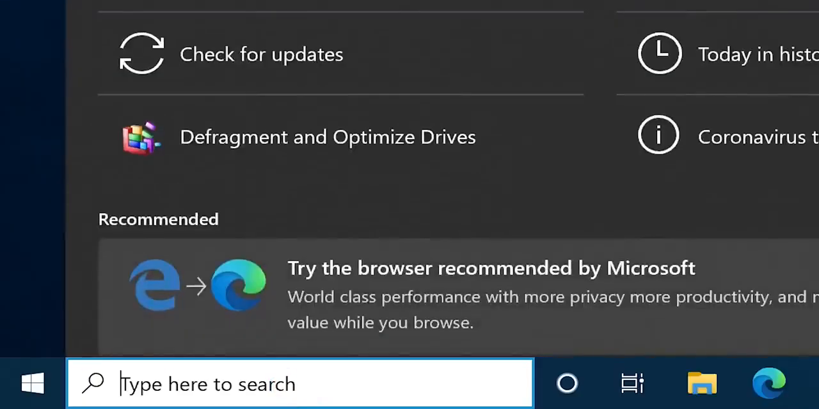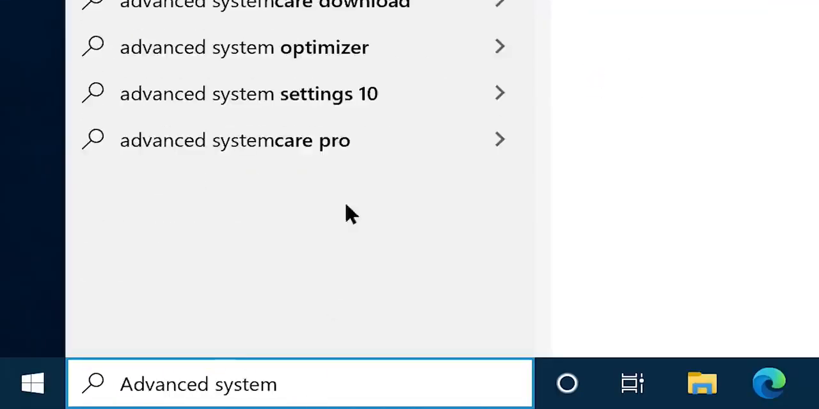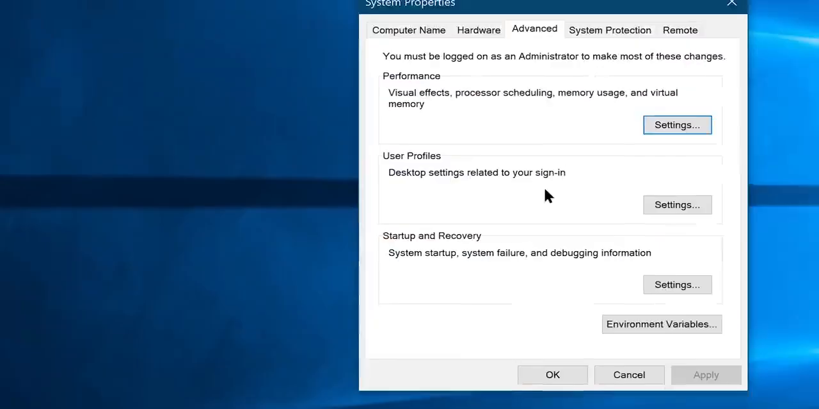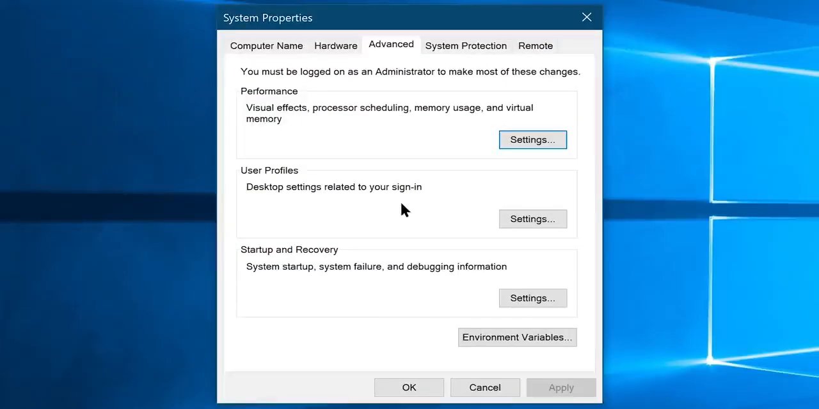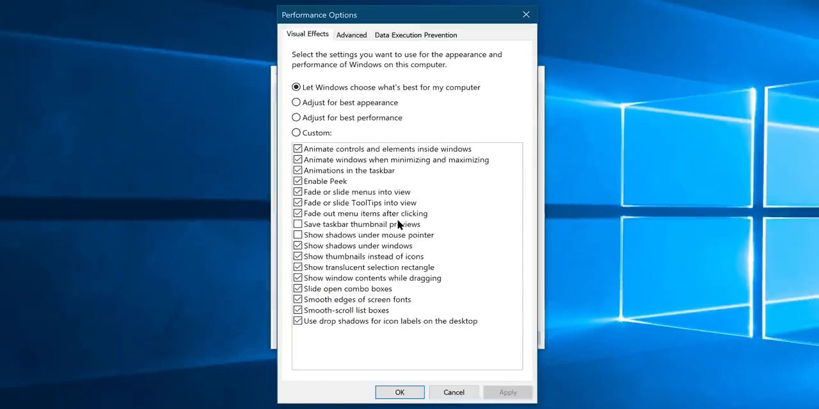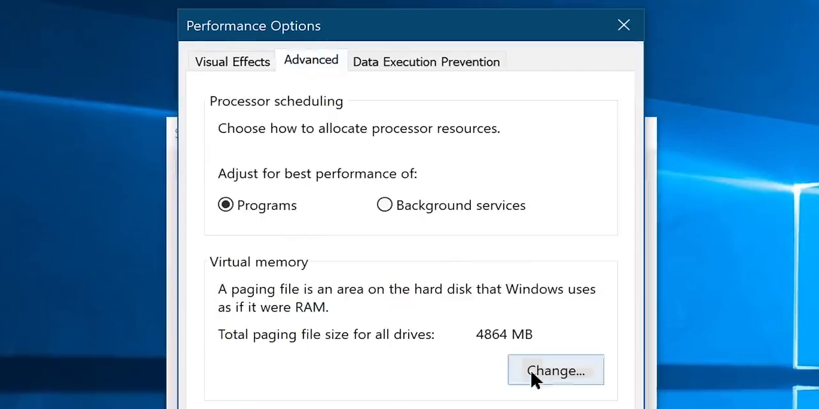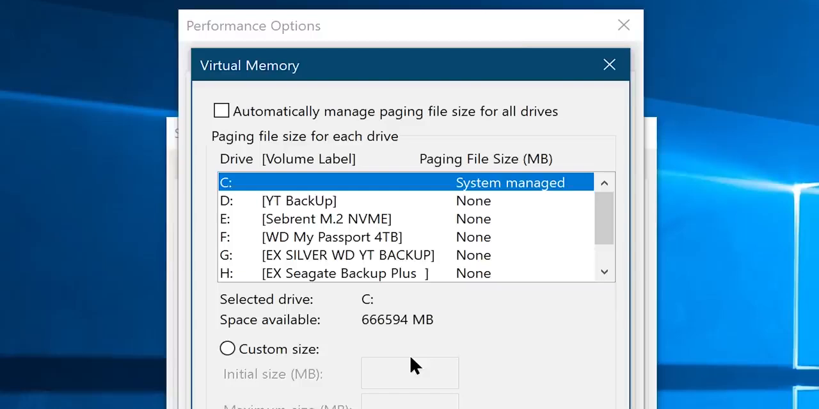So go to the search box and search Advanced System. Now click on View Advanced System Settings, which will bring you to the System Properties. Now navigate to Settings under the Performance section, go to the Advanced tab and click on Change under the Virtual Memory section. Now go ahead and enable the Automatically Manage Paging File Size for all drives option.